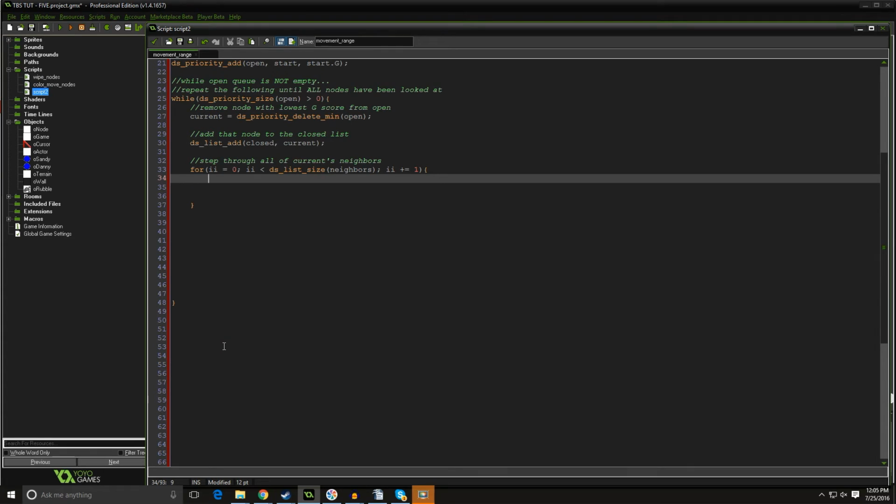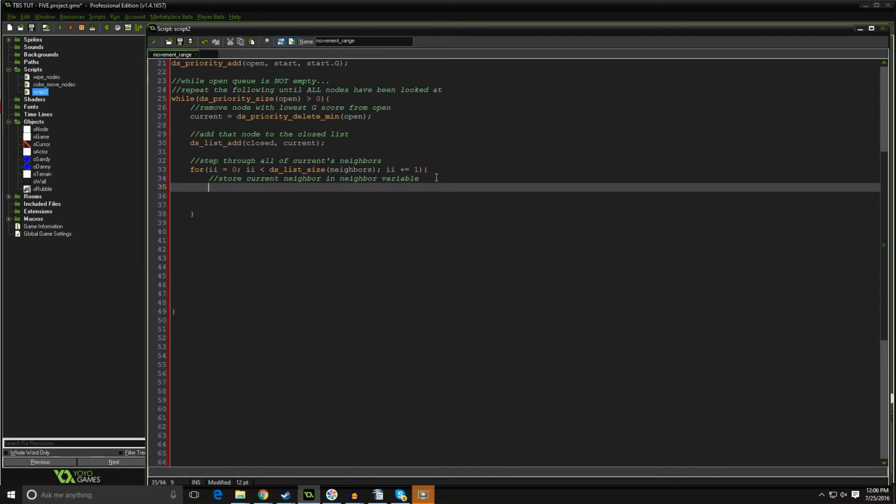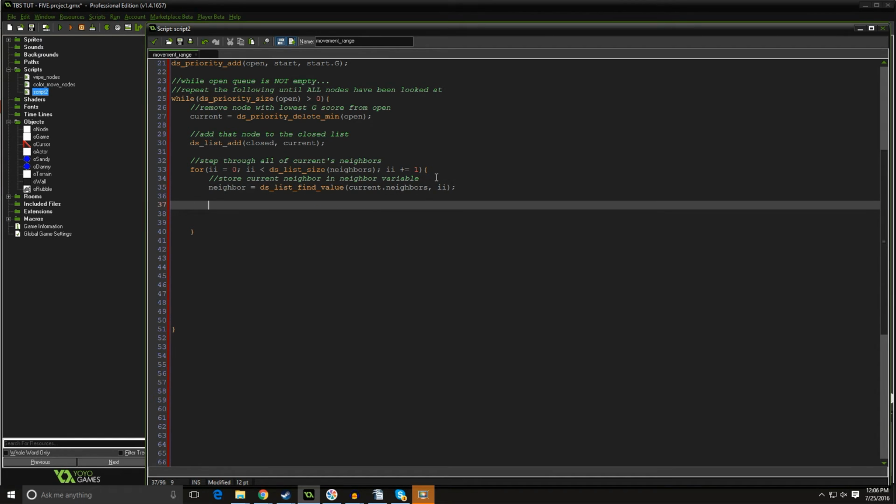So in this for loop, what we're going to do is store the current neighbor in a neighbor variable. That's kind of confusing because it's the current neighbor. Anyway, neighbor equals ds_list_find_value(current.neighbors, i). So that'll be whichever neighbor we're currently working with. And now we've got a bunch of things to do. We have to add the neighbor to the open list if it qualifies.